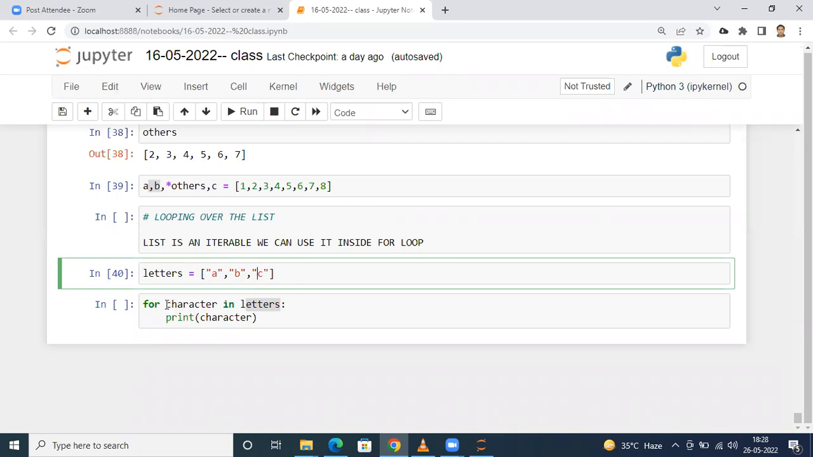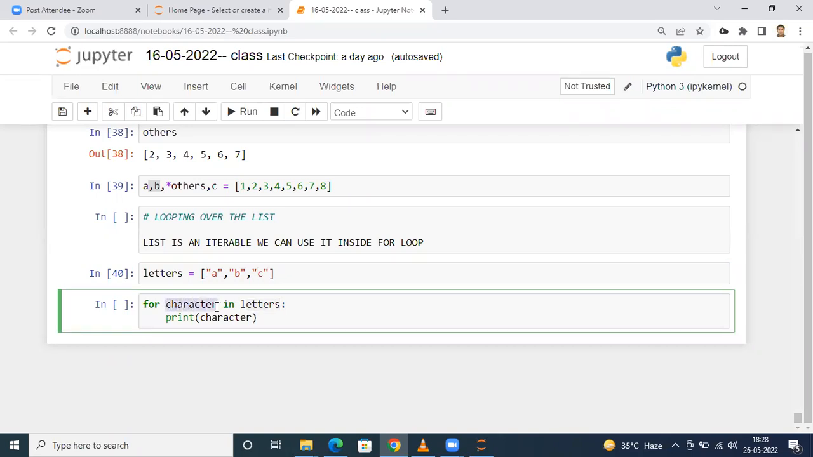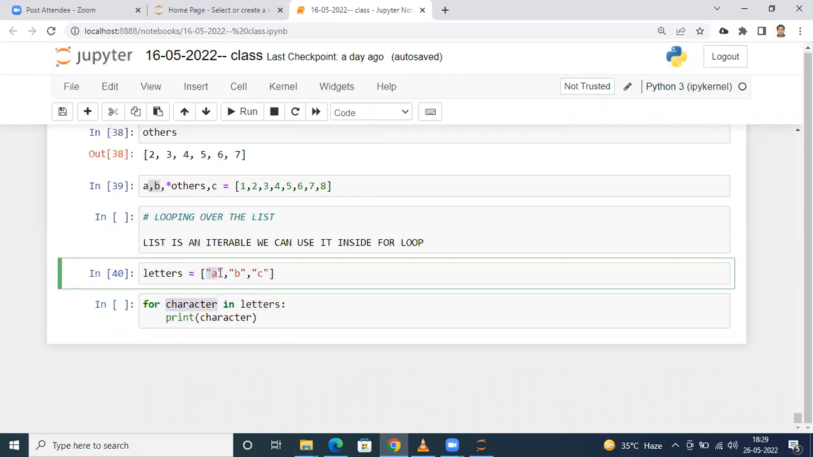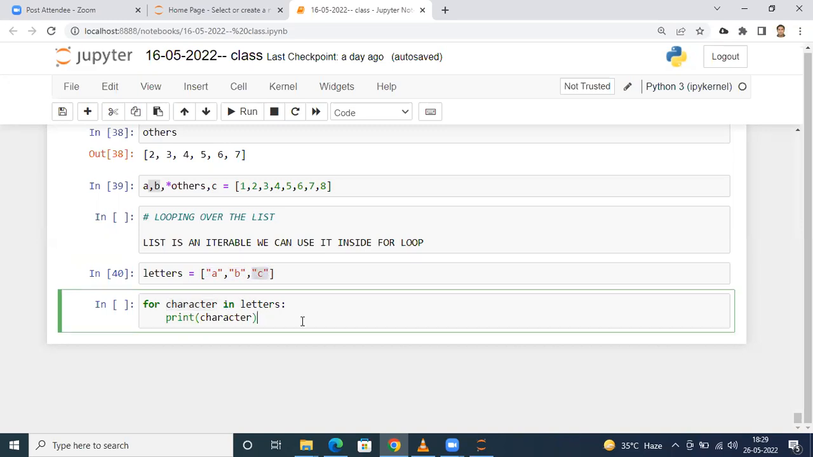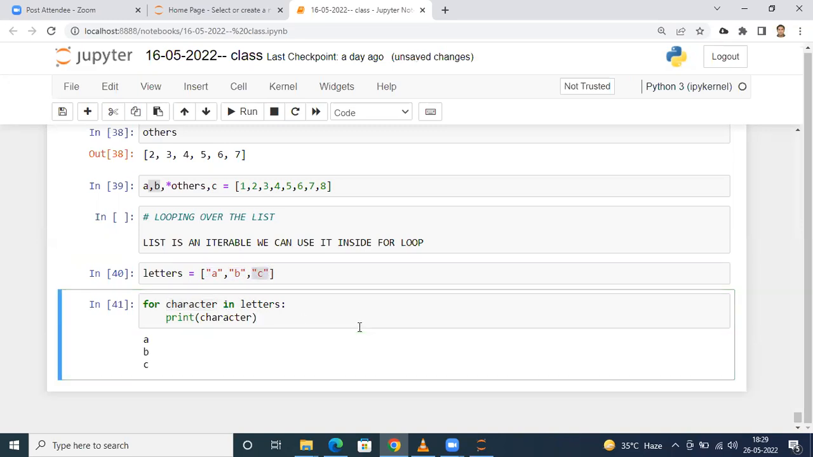In the first iteration, what value will the character take? Character will take the value A, and it will print that. In the second iteration, what value will the character take? The second element, that is B. In the third iteration, the character will take C, so that will be printed. If I execute this, what will I get? A, B, and C.